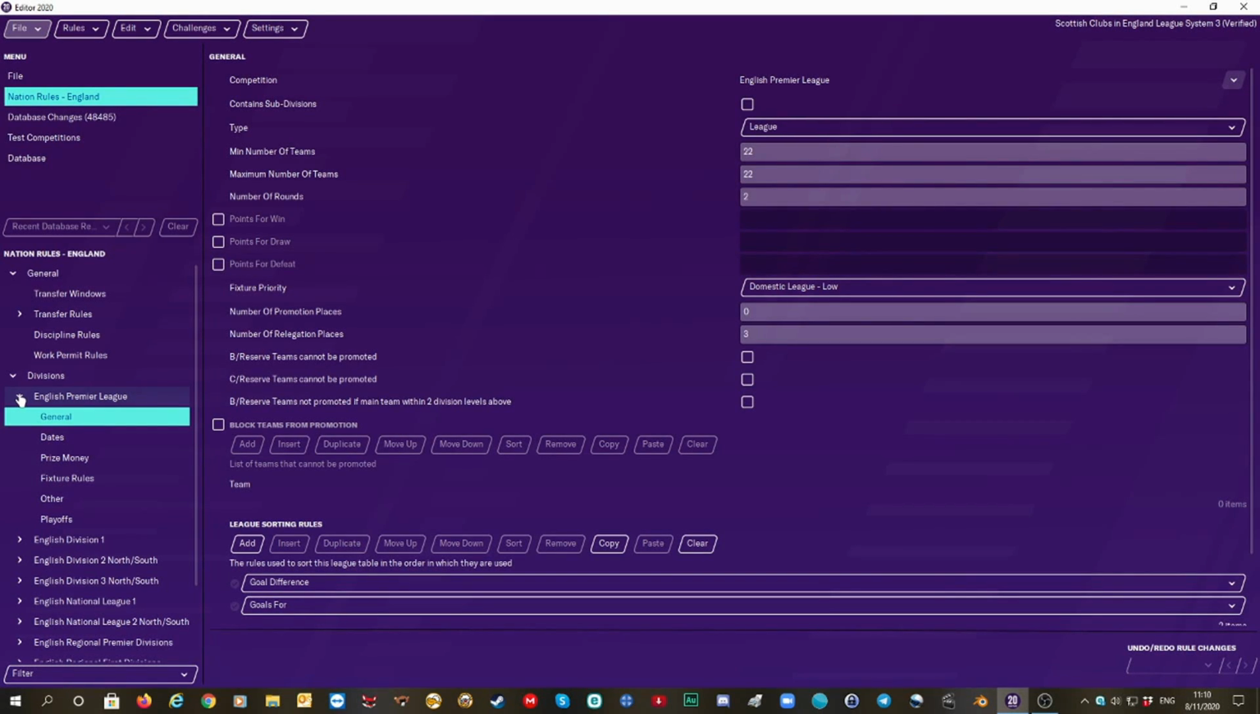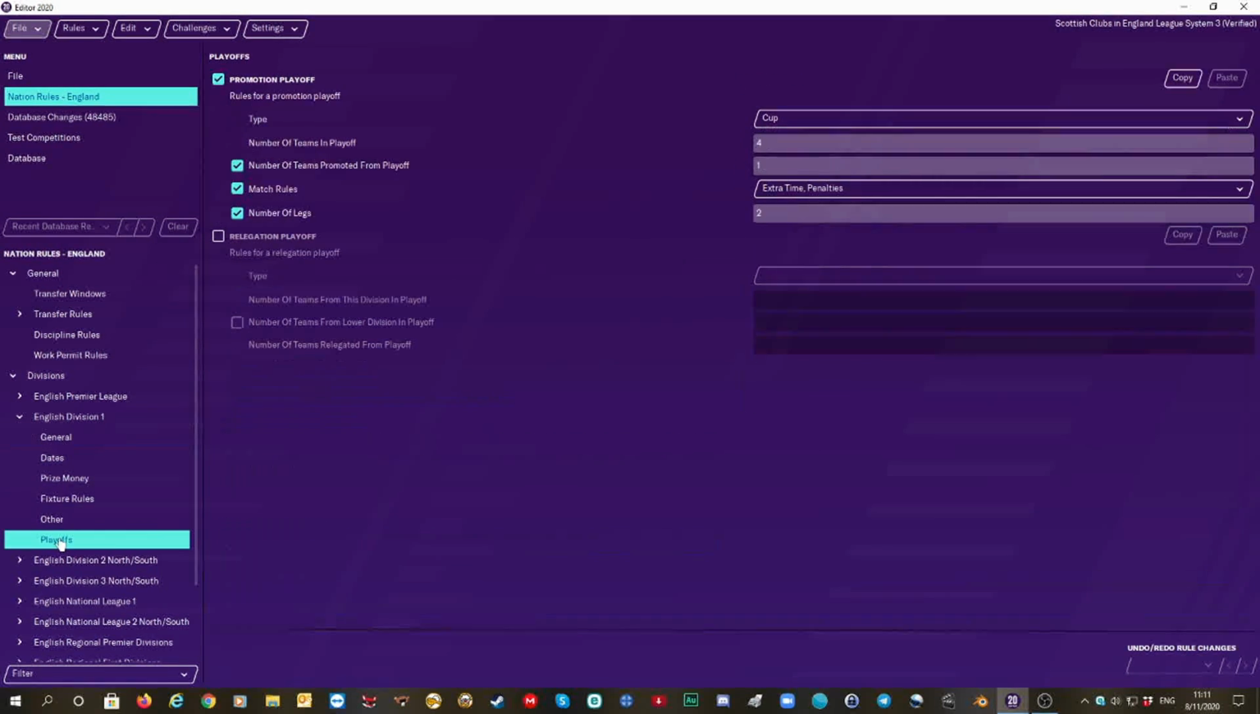No playoffs, right? Division 2, because I have North and South, there's 6 relegation spots, right? So 2 automatic, 1 through the playoffs, 4 and 1. So when there's more than one number of teams promoted from playoff, that has to be times by 4, right?